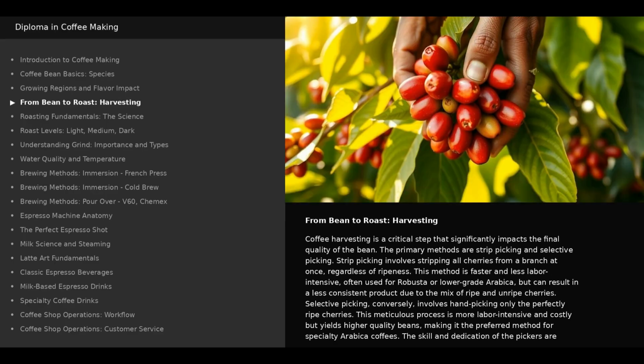From bean to roast. Coffee harvesting is a critical step that significantly impacts the final quality of the bean. The primary methods are strip picking and selective picking. Strip picking involves stripping all cherries from a branch at once, regardless of ripeness. This method is faster and less labor-intensive, often used for Robusta or lower-grade Arabica, but can result in a less consistent product due to the mix of ripe and unripe cherries.